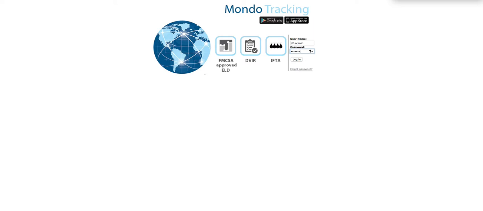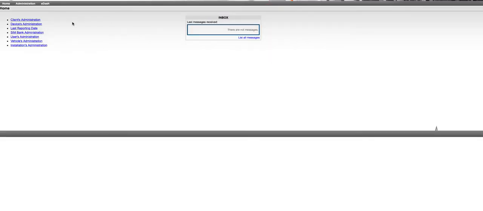First, you're going to log in with your username credentials, or administration credentials. On the left-hand side, you're going to see all the administrative tools you will have. First one is client administration.